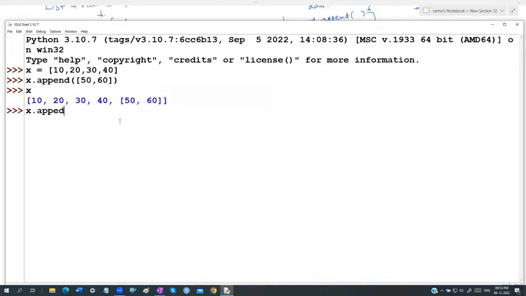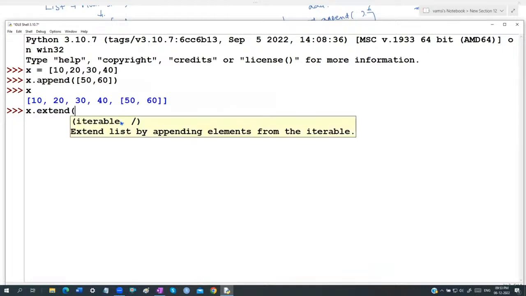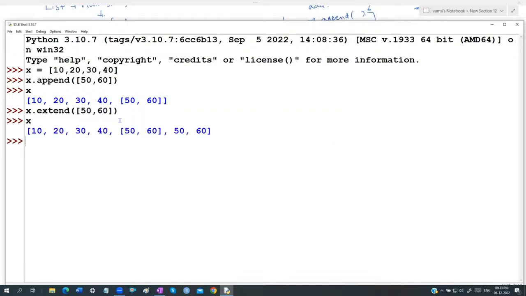Now I say x.extend of 50, 60, which is a different technique. They are not appended as a single element. 50 separately and 60 separately have been appended. If you append like that, we call it append. If you append like this, we call it extend.